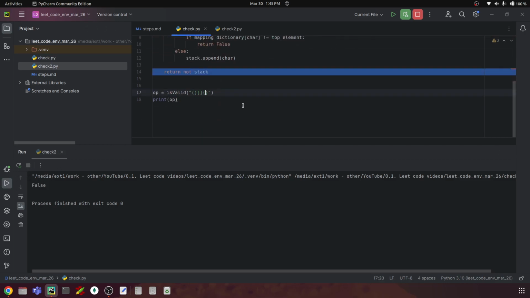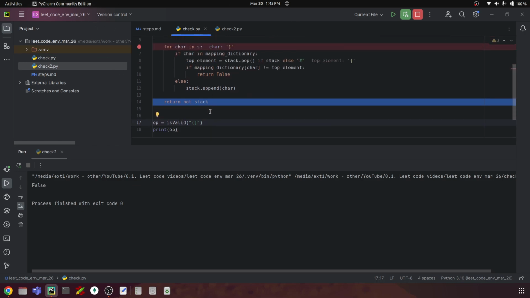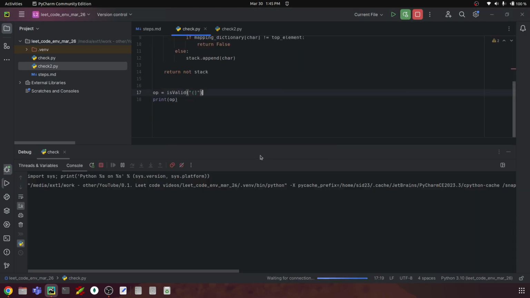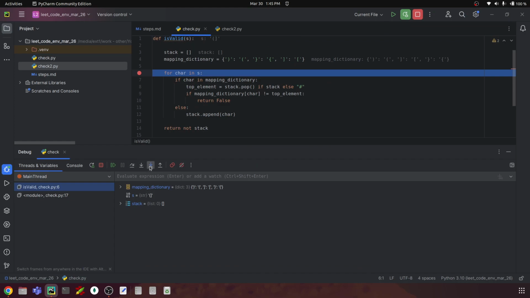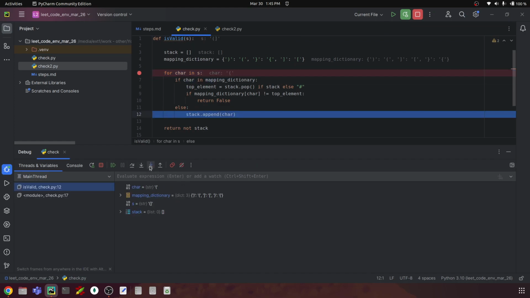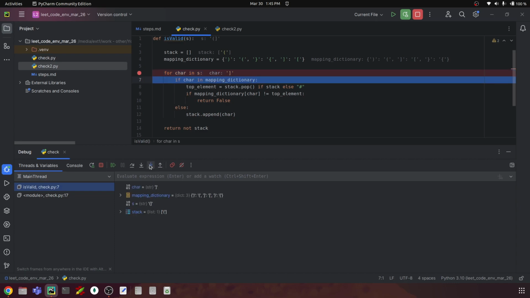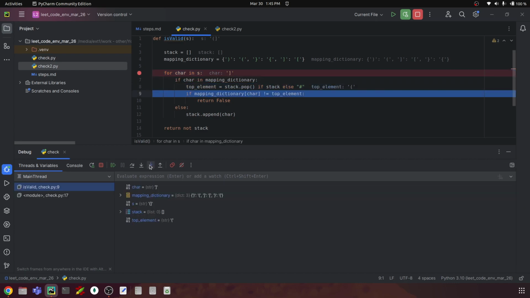And I can again take this particular example of parentheses not following a proper order, and let's see how this stack is changing. Again, running this on the debugger, right? So let's step into the code. First element will be added. Next, let's check the closing brackets. So top element is equal to stack.pop if stack, else ash.